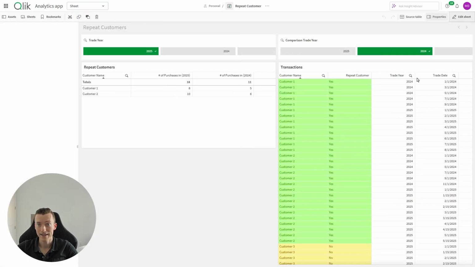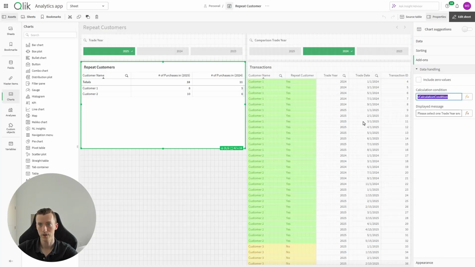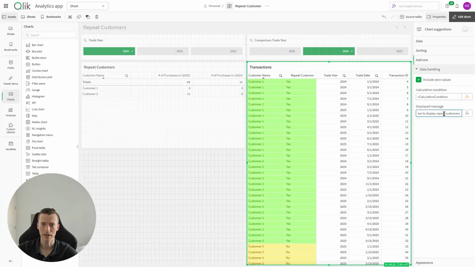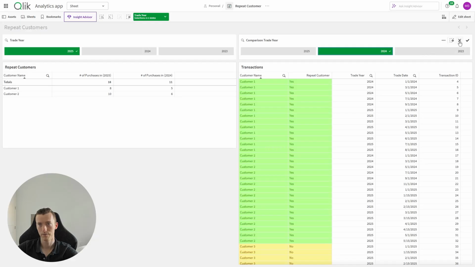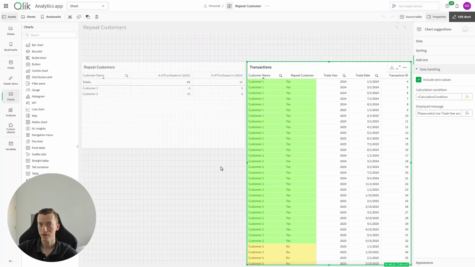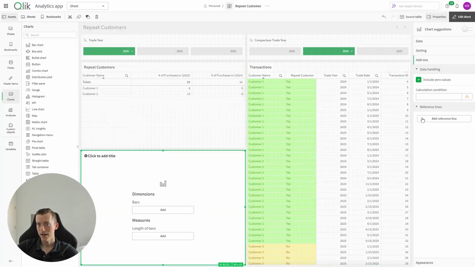So there you go. Last thing that this table needs is, in the add-ons, we also want the calculation condition as well as the message. It's going to be the same message as with this customer repeat customers table. So now if user clicks the selections, both of these tables have the same message and they're both hidden from you. Last table, or yeah, last visualization, the chart, is going to be the bar chart.